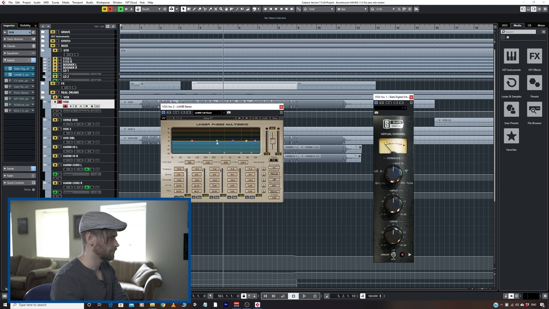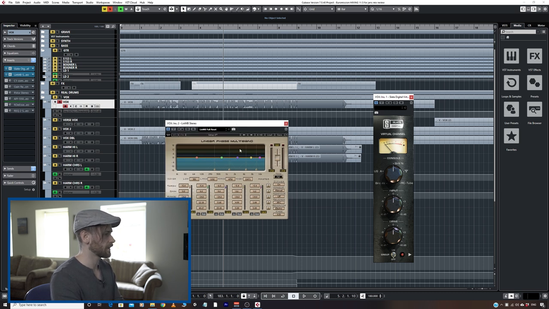Moving up this range here, 300 to 1000 is going to be the body of the vocal. It can be the muddiness if you're not careful. And then this frequency range here from 1000 to 5000 is going to be a bit of the presence and harshness. Some singers can get a bit harsh.